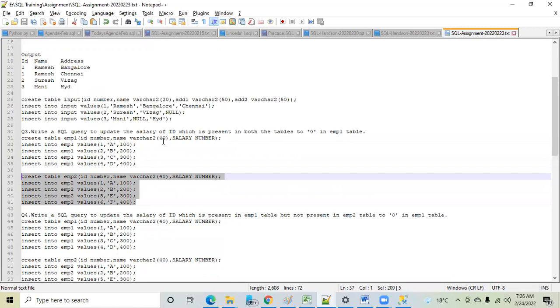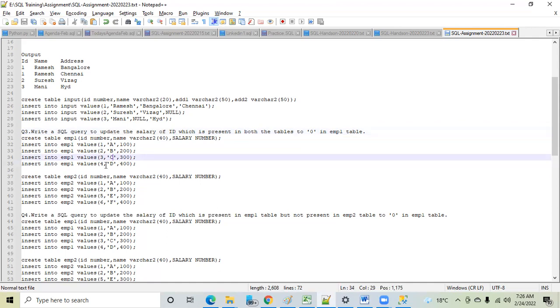Now the question is we want to update the salary of ID, but there is one condition. Only those IDs' salary will be updated which are present in both the tables. First of all, tell me the IDs which are present in both the tables. Intersect we need to use. We'll use intersect, but before that, tell me the IDs present in both the tables. 1 and 2. So now the requirement is that the salary of IDs 1 and 2 will be updated to 0.